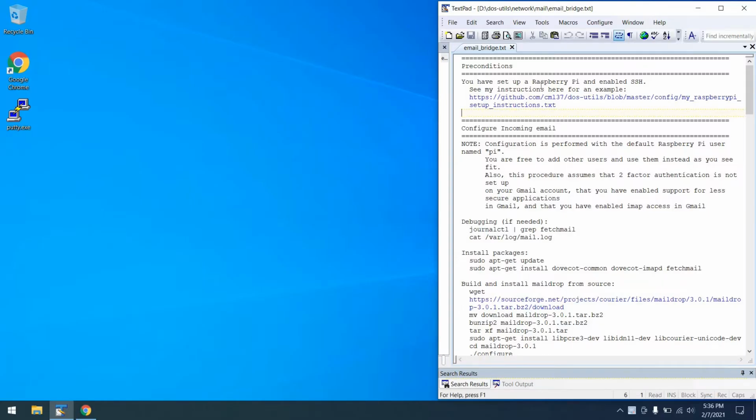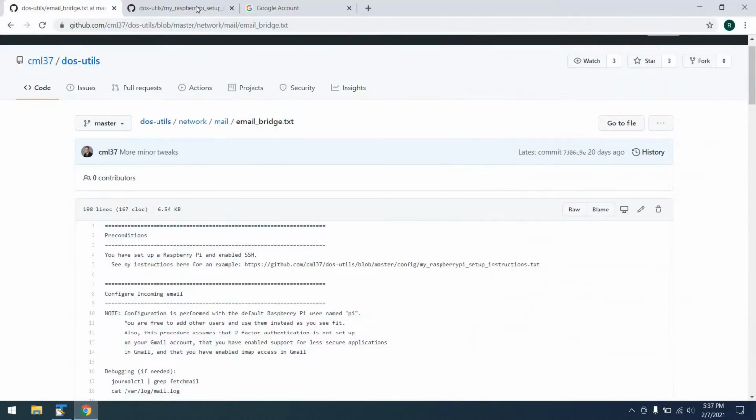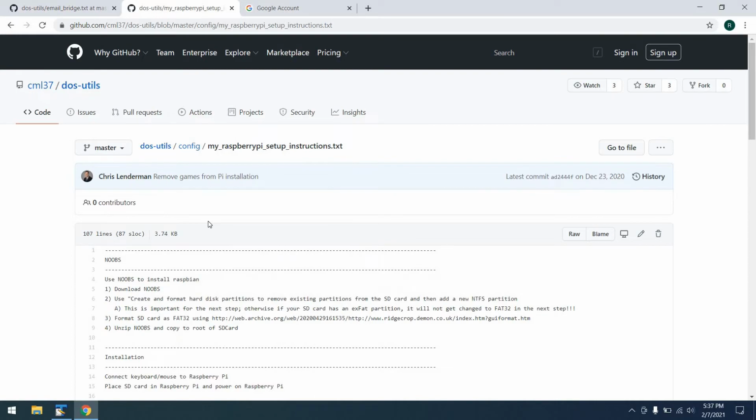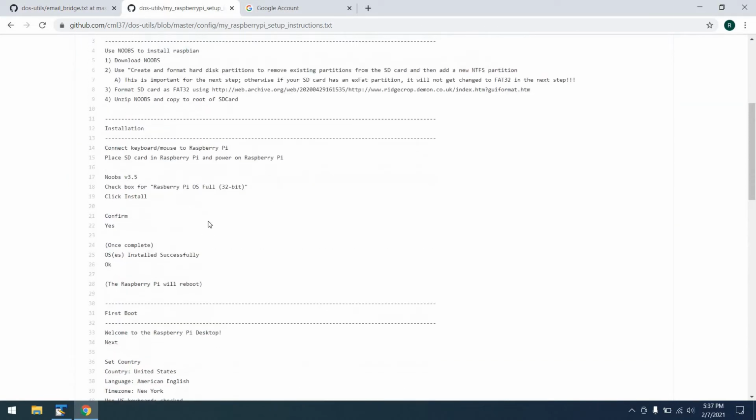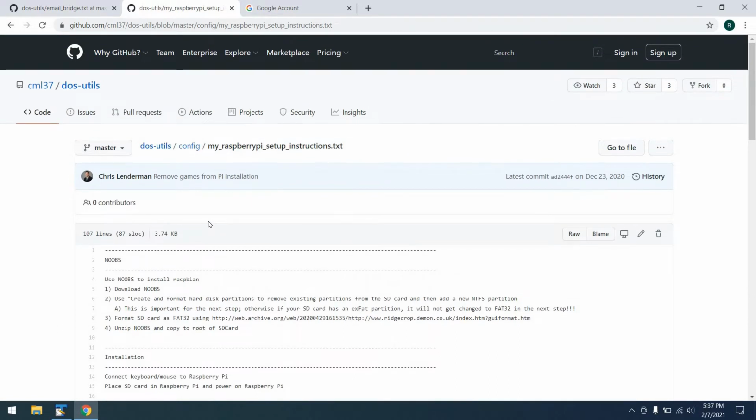Getting started with preconditions. For this procedure, there's one precondition, and it's not a light precondition, but it is a precondition for which I have provided instructions. And that is setting up a Raspberry Pi and enabling SSH. If you follow this link, it will also take you to my Git repository, where there are setup instructions that you can follow to configure your Raspberry Pi. And we're going to call our Raspberry Pi ChatPi. That will be the name of it.